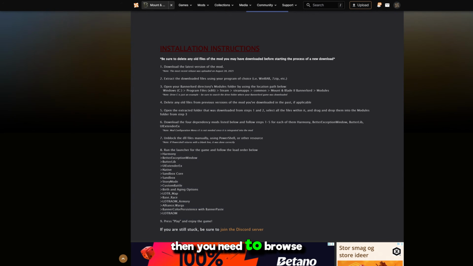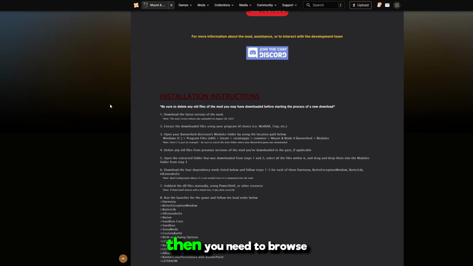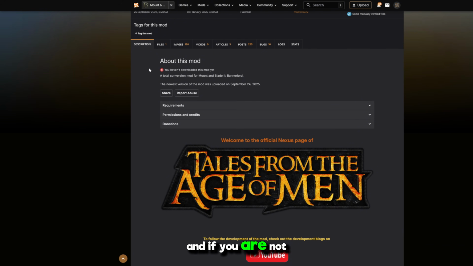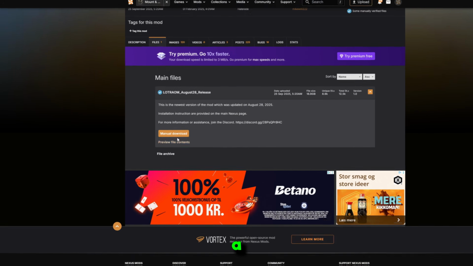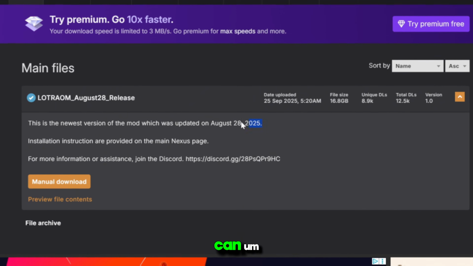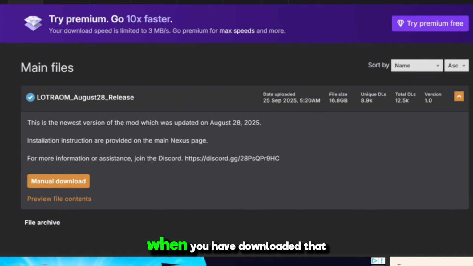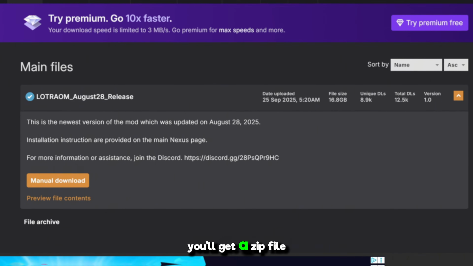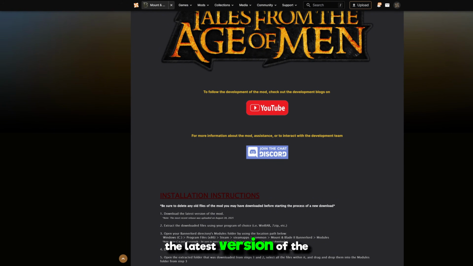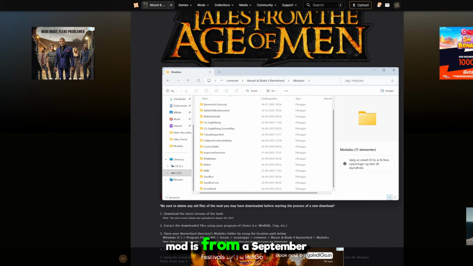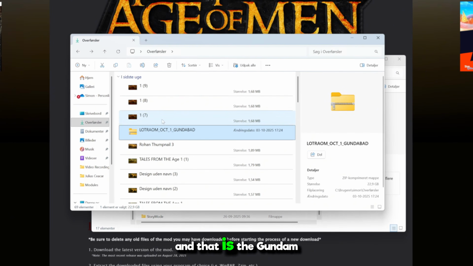Then you need to browse the files here, and if you are not supporting the mod on the Patreon, there is a file here that you can get. That's from the 28th of August. When you have downloaded that, you'll get a zip file. The latest version of the mod is from September, and that is the Gundabad update.